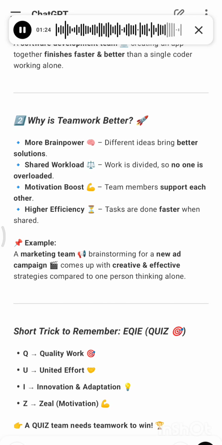Short trick to remember. Q, quality work. U, united effort. I, innovation and adaptation. Zeal. A quiz team needs teamwork to win.